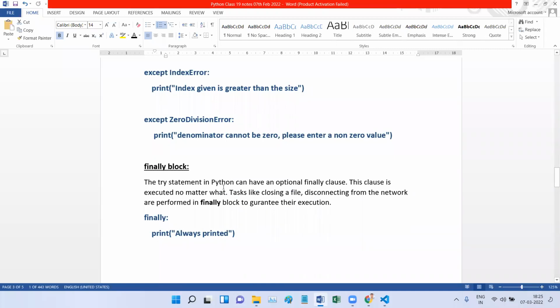Yes, so let us go to one more topic inside this, which is called finally. What is this finally? Finally comes with the try except block. You can have a try block, you can have an except block, and you can also have a finally block.